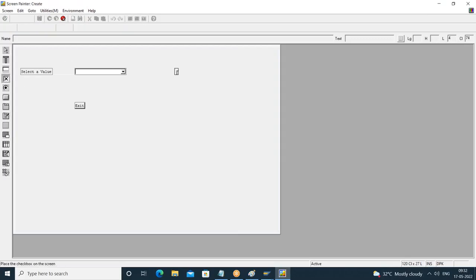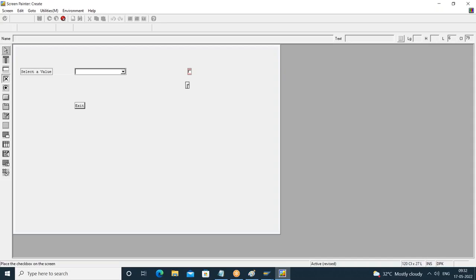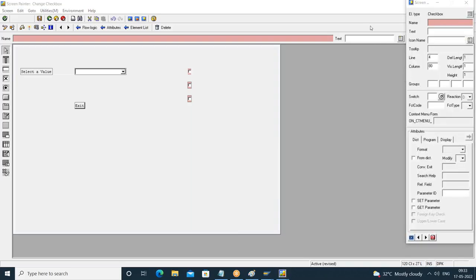I'll take the checkbox and put it here. Another checkbox, I'll put it here. Right. I'll double click on this and give the name of the checkbox in the property window. The name is CB1. Text, I'll give it as ABAP.